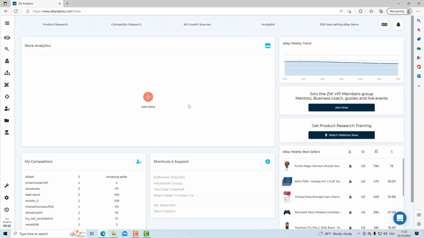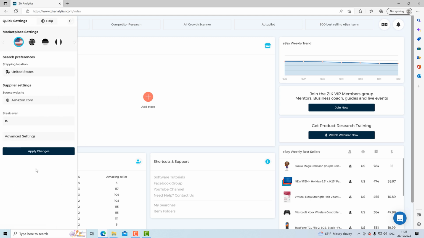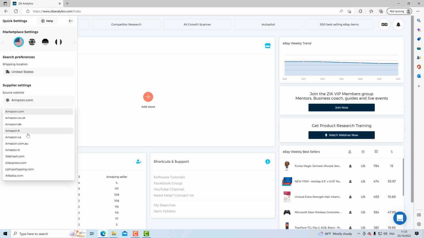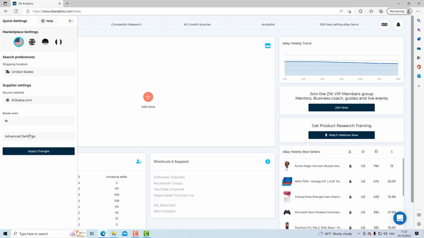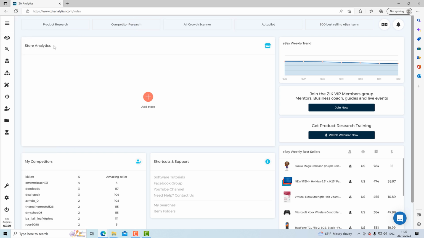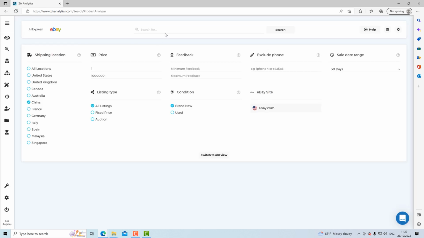This is a tutorial on how to use the manual scanner using AliBaba as a supplier. The first thing you do, you come here in the left corner, make sure that your settings are correct. So in supplier settings, we choose alibaba.com, and then we place China, as most of the items from AliBaba are from China. You apply changes. And then you come here to product research, and then you type a product.